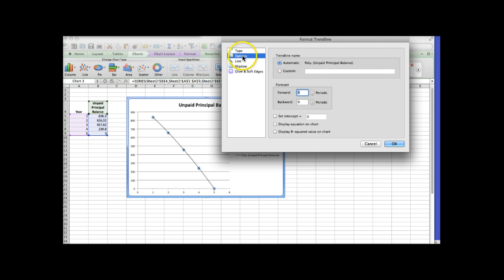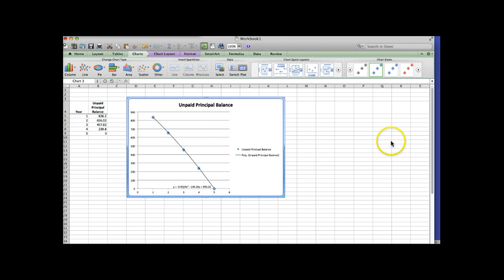Well, then I'm going to go to options because I want to know what that equation is. If I click on options, then I can click on display equation on chart, and if you'll notice down here, now I have a quadratic equation that represents this line, this trend line, this line of best fit, or in other words called a regression line. So I'm going to go ahead and say OK.